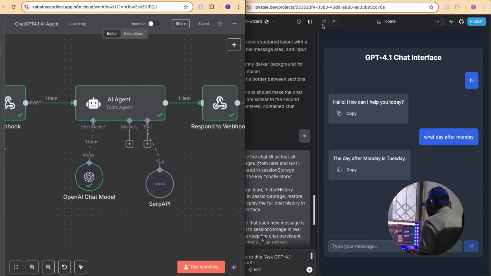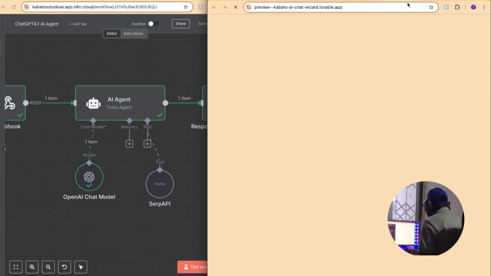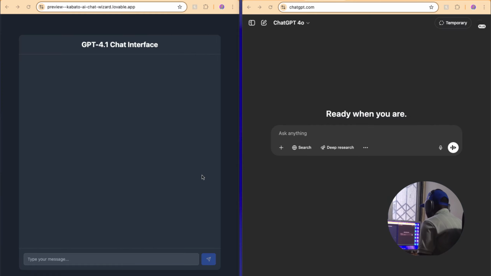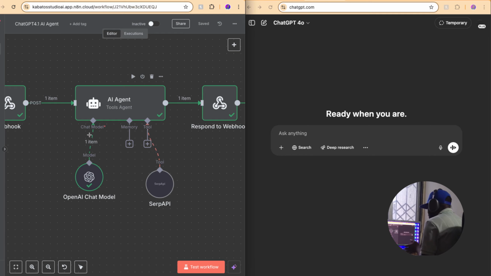So we want to put it in a big area. Okay, let's go for the test. Here we have ChatGPT 4.1. We have cloned it with Lovable and use an n8n workflow to work with it.